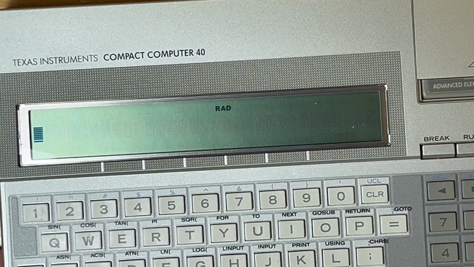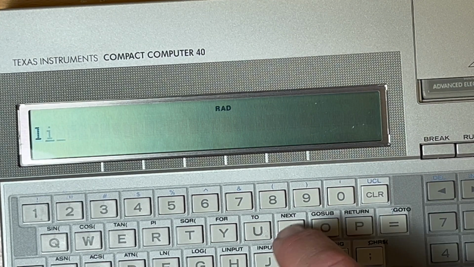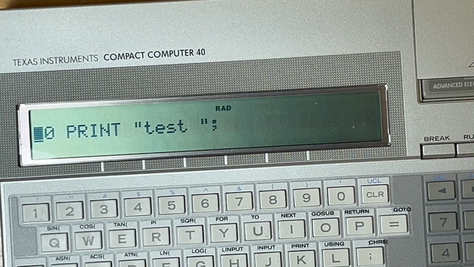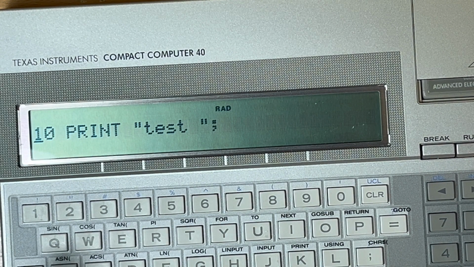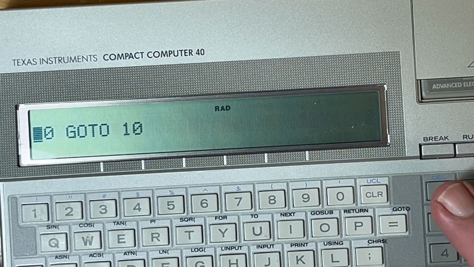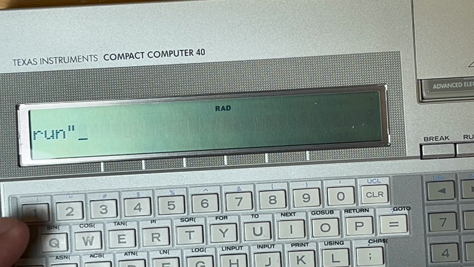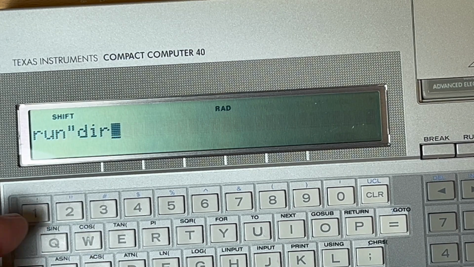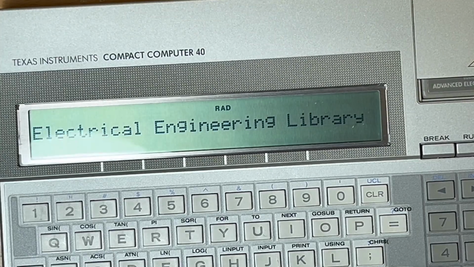Now I know you type run. Oh, it's got continuous memory, doesn't it? So if we do list, it remembers my program. So for simple programs, that's pretty cool, but obviously if you've got a complex program, you want to be able to save it. So you still need that sort of saving stuff. So anyway, let's load the, do I need a space there? There we go, electrical engineering library. Sorry, let's get that light.